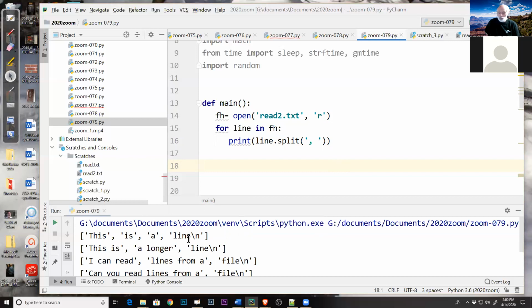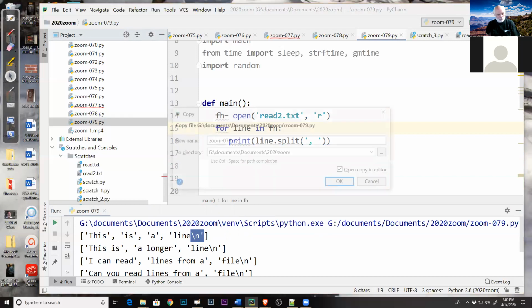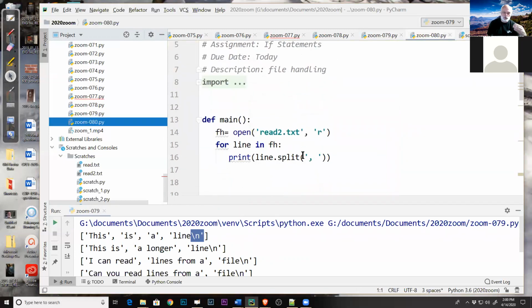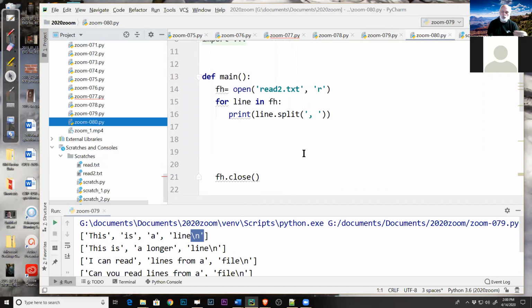I still got that Newline character. Notice at the end of each line, the Newline characters are there. So I might want to manipulate and get rid of that one. So let's go one step further and get rid of the Newline. And if you were doing this, you would put all this together in some way.